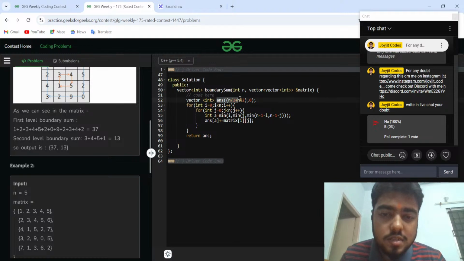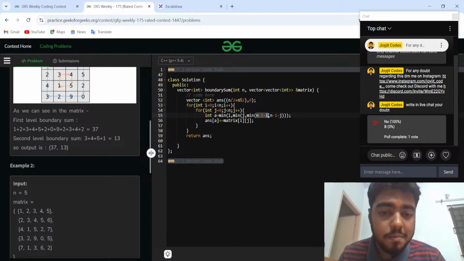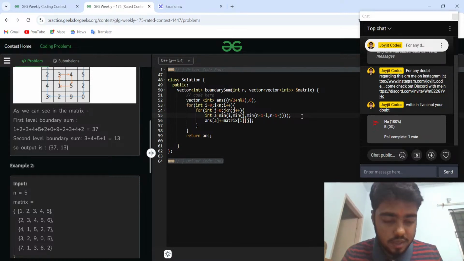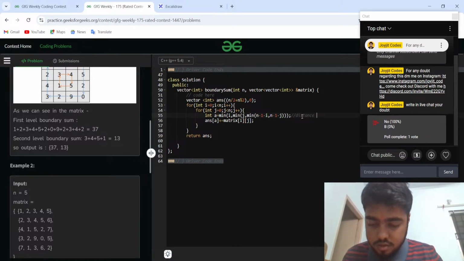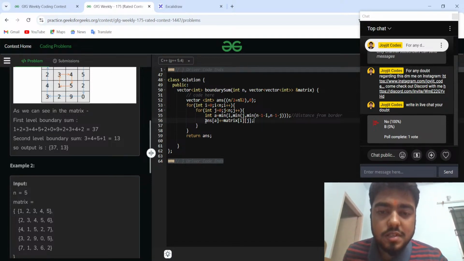Why is the size of answer this? I'll explain it later on. Okay. So for all the elements, I'm going to check what is minimum: i is minimum, or j is minimum, or n minus 1 minus i is minimum, or n minus 1 minus j is minimum. That is going to tell me the distance from the border. Okay, this is the distance from the border. And then on that basis, we are going to make answer of that plus equal to matrix of this.